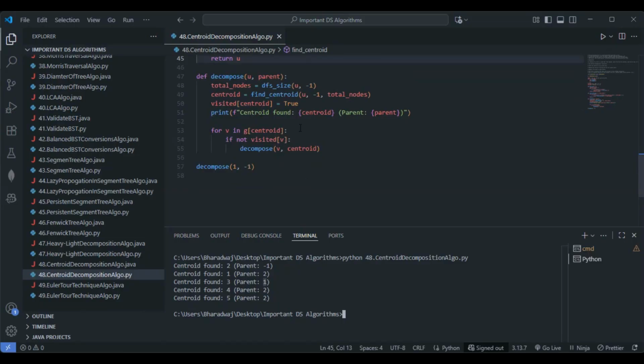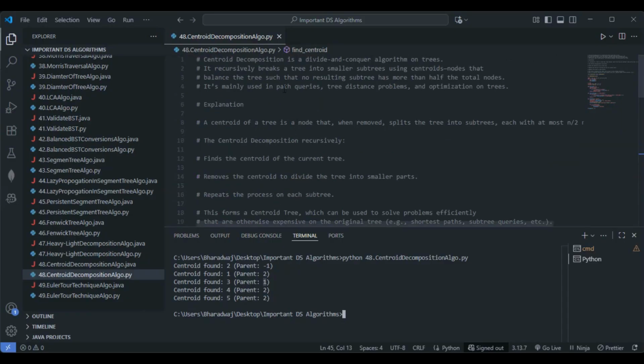So this is it for the centroid decomposition algorithm, right? The simple one. So now let's do one thing. We are done with the centroid decomposition algorithm, right? So next we'll be discussing the Euler-Tour technique, right? So for now, this is it about the algo.